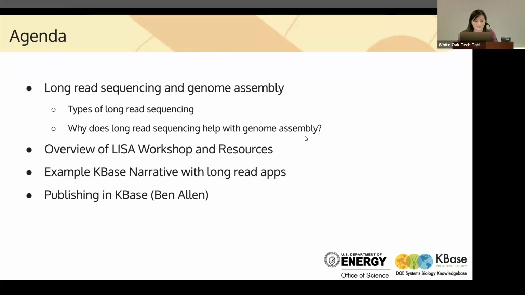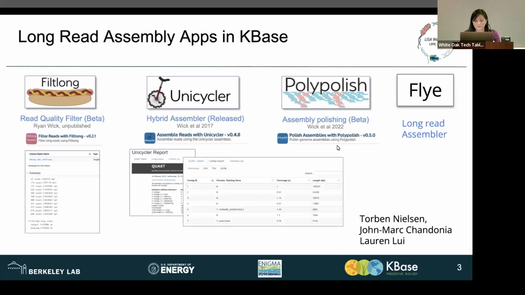And then I'll go through a KBase narrative of an example, and then Ben Allen will also talk about how you can publish genomes and other resources in KBase that you could apply to genomes.